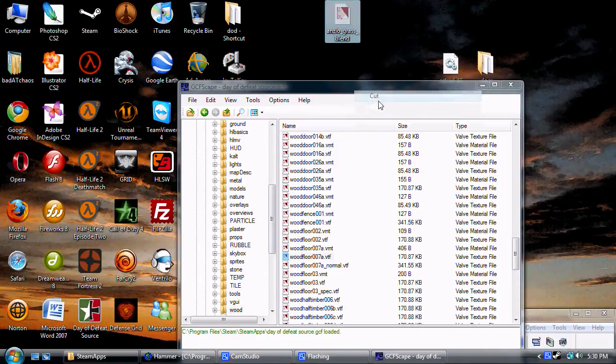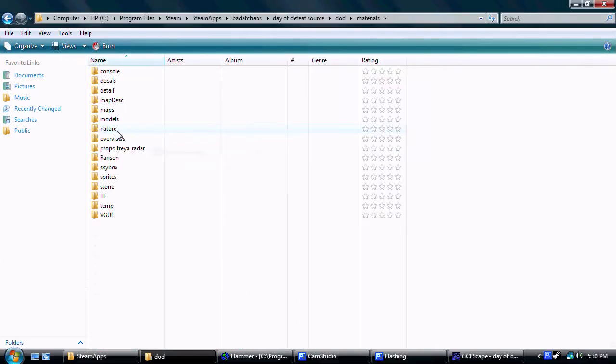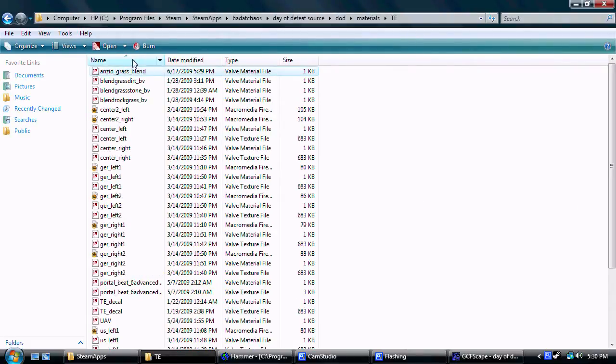I'm just gonna copy and paste it into my DOD folder. On my desktop I have a shortcut to it, so it just makes my life a little easier. Let's go to materials. And you can place it in whatever directory you want. I'm just gonna put it in, I thought I had a custom one in here. I'll just put it in the TE one. TE is my clan.